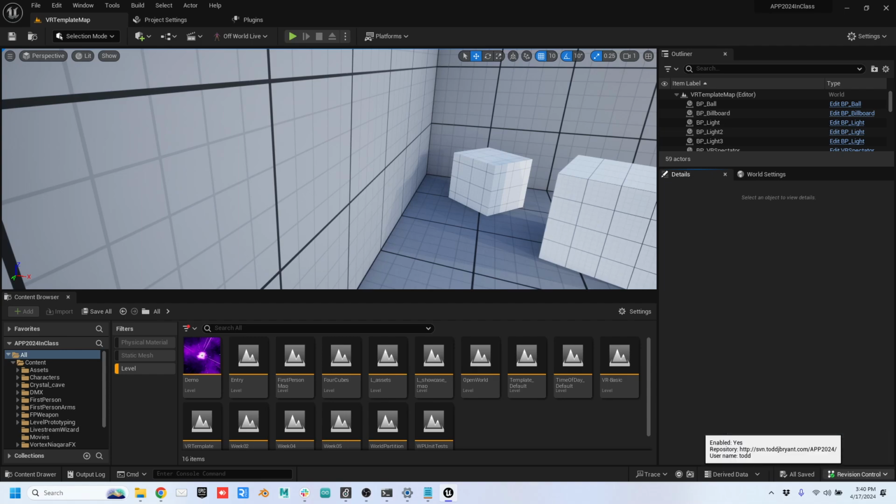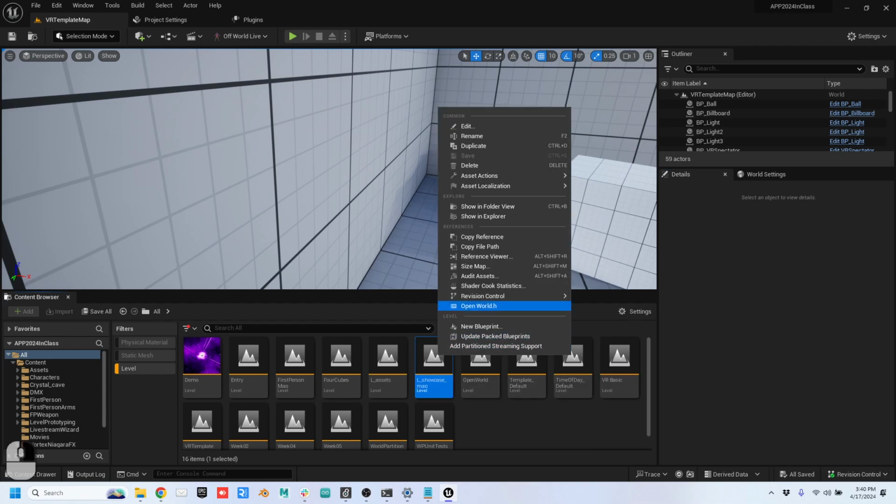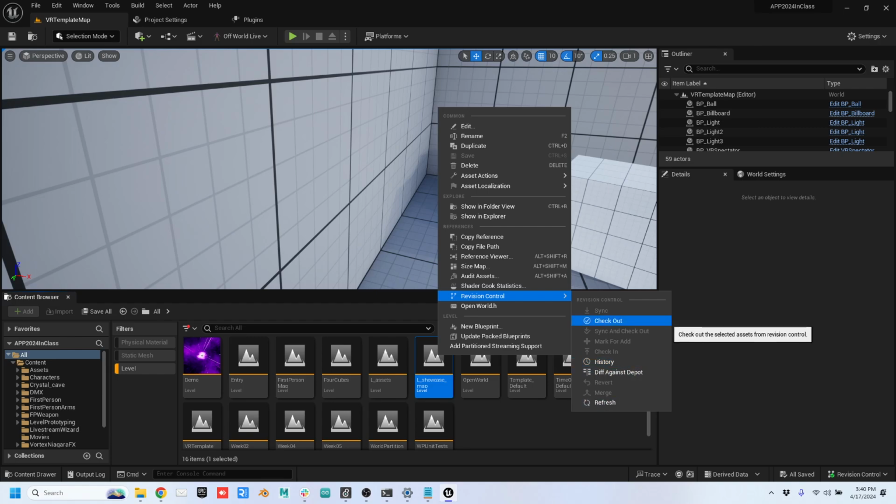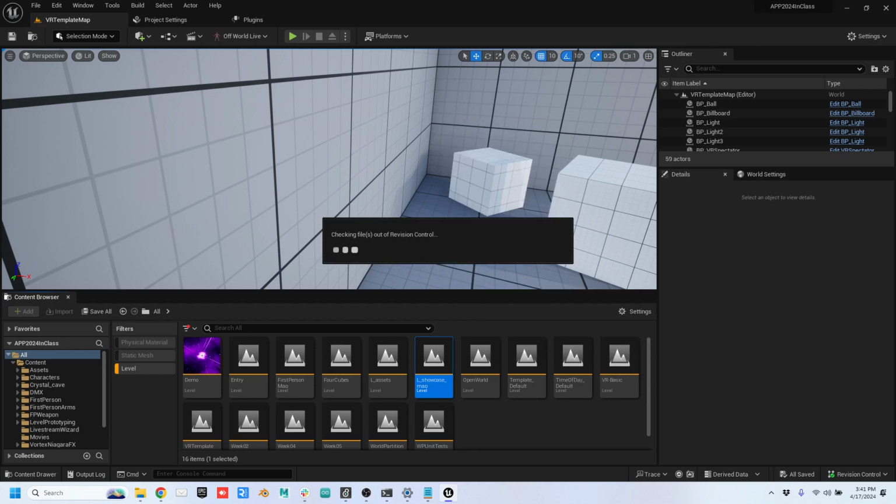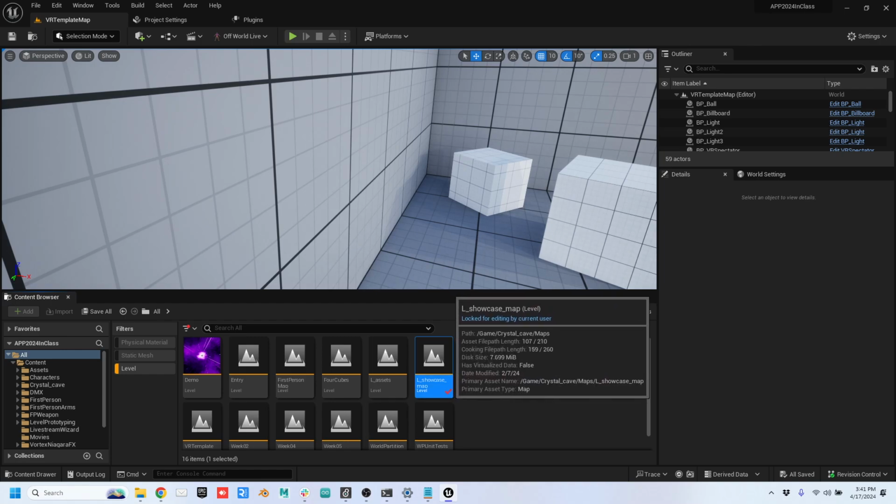Sometimes it can slow down if you're on Wi-Fi. It's important because now you have all these revision control options, and you can do things like, oh, I don't want anyone to go into my level showcase. I'm checking it out. It'll go to the cloud, it'll lock it out, and now there's a checkbox. It says edited by current user on my side, but if you're on another computer, it'll say edited by Todd. And as you edit things, it'll automatically lock it and check it out.